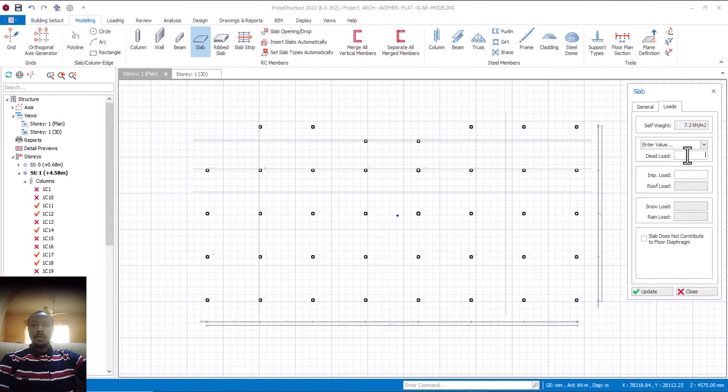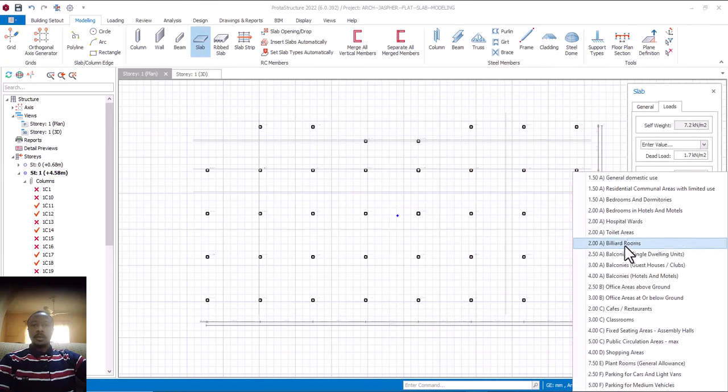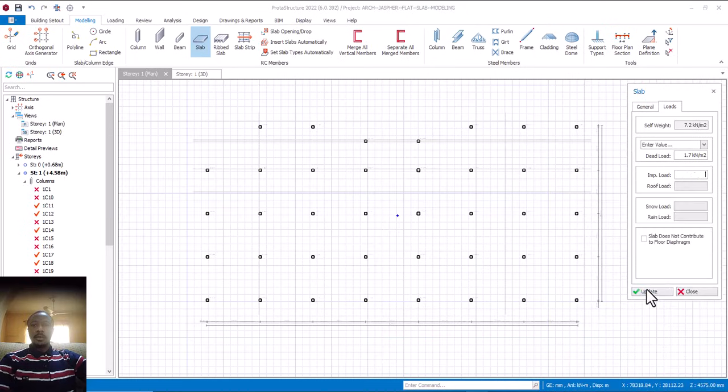I'll come here and put 1.7. I'm using 1.7 in the sense that my tile load or terrazzo load is 1.2 and then my partition load is 0.5. Is that okay? That's how it came about, the dead load. So that is fine. Now coming to this one, since it's an office, I'll look for office above the ground. Can you see? Office area above ground. So this is not office at or below ground. No, this one is above the ground. So I'm using 2.5.